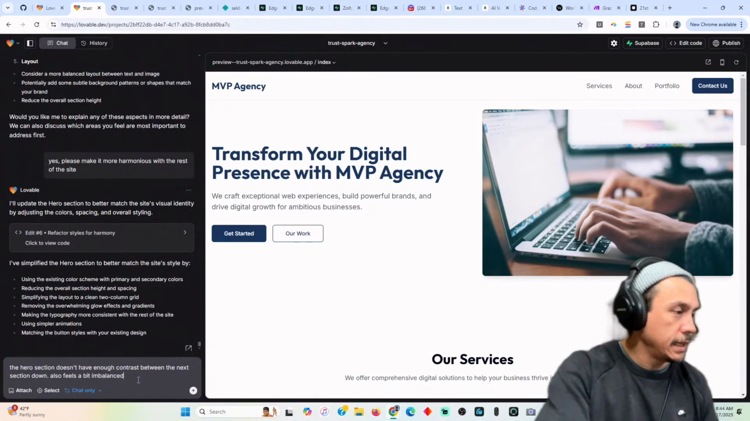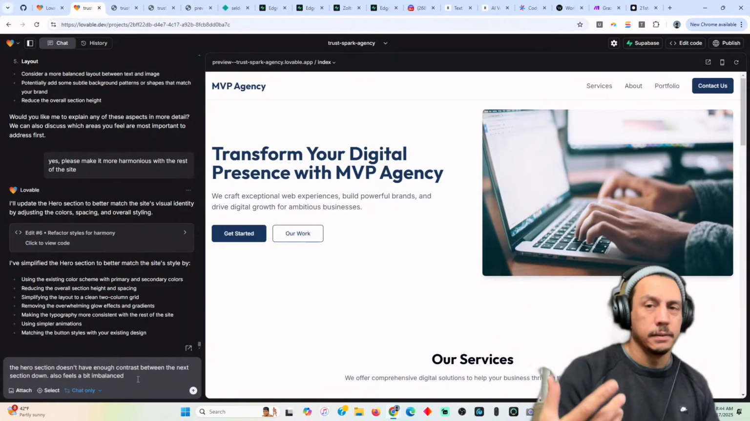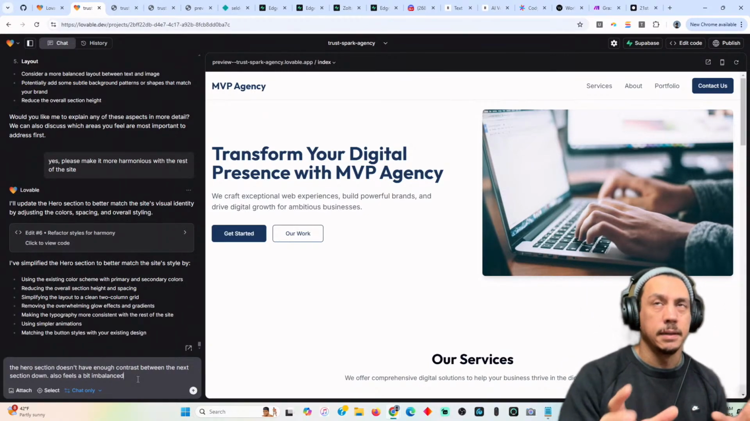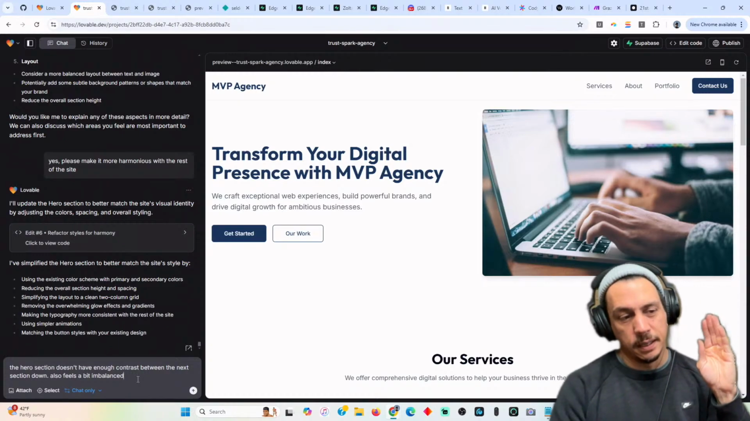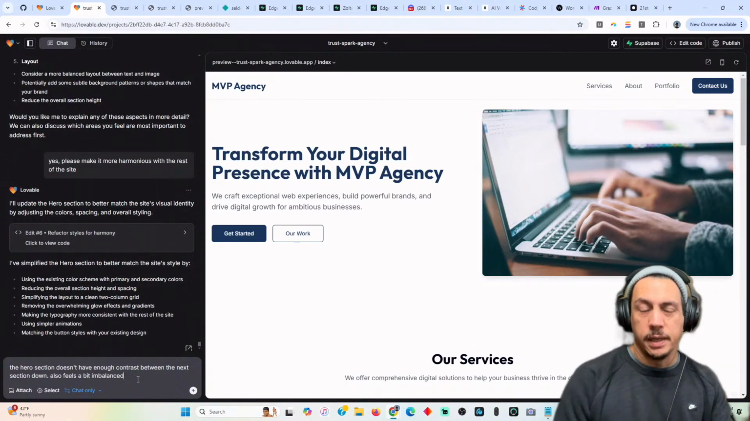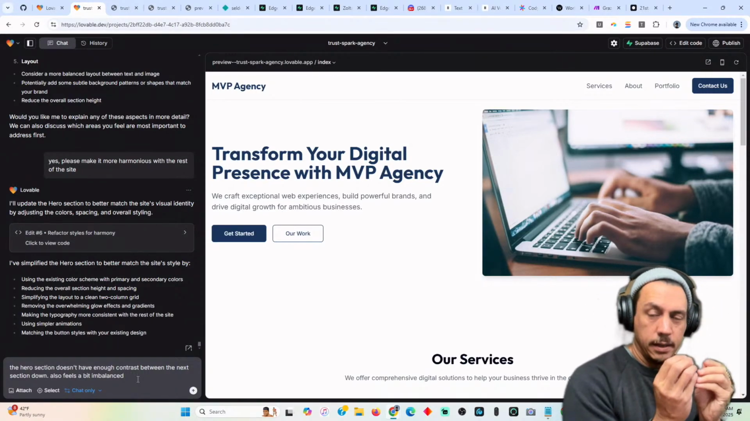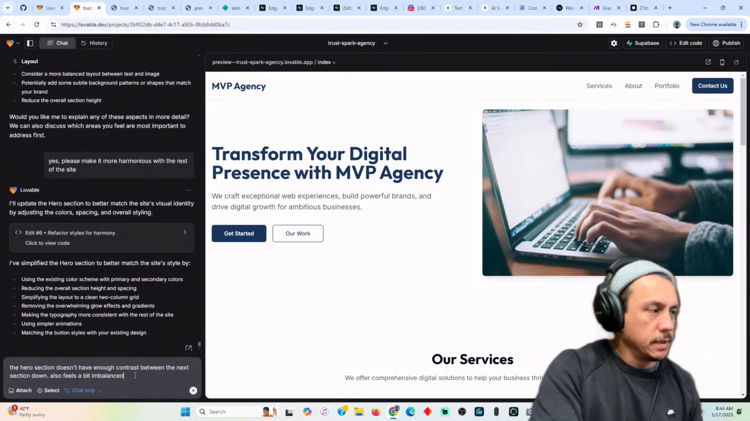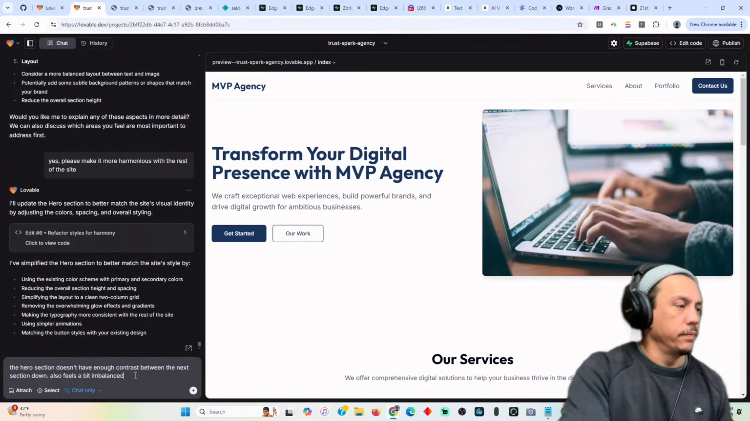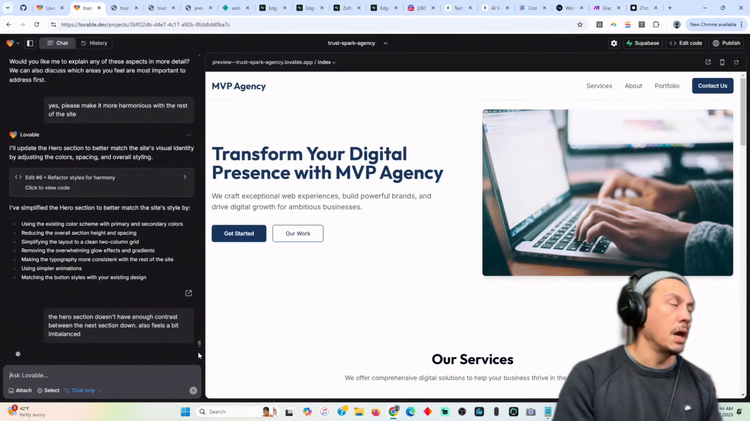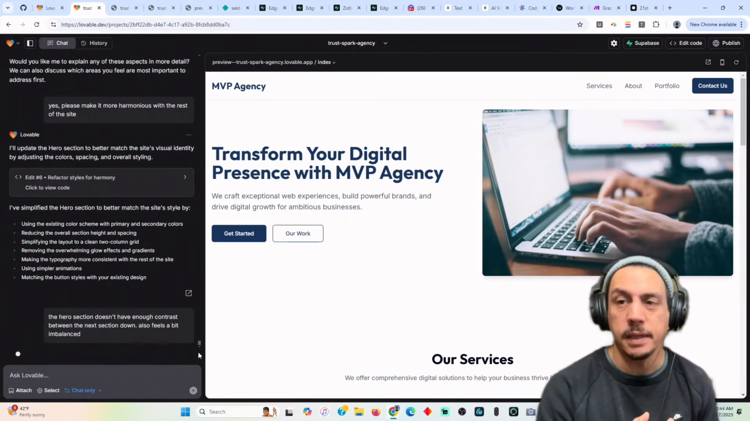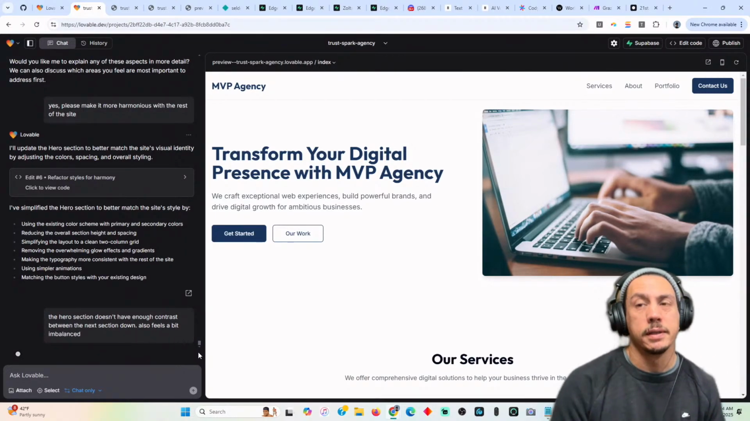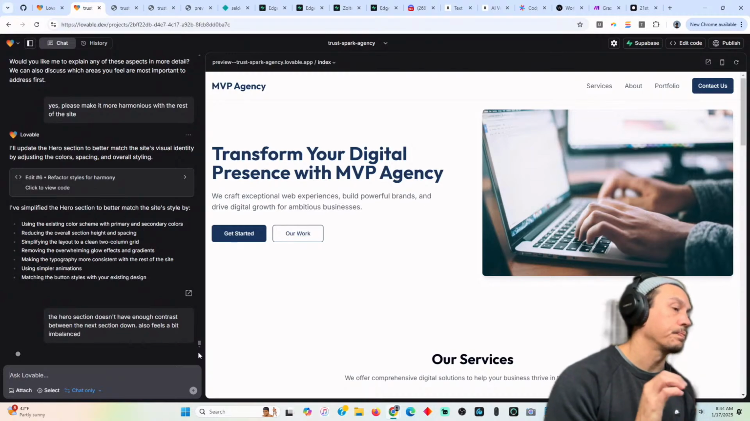And then we go back to time. It's like two people taking the same amount of time to whittle the same piece of wood to make it look like the same thing. One person takes an hour, the other person takes a day, right? And if you look at the results, they're the same. So: the hero section doesn't have enough contrast between the next section down, also feels a bit imbalanced, right? And it'll be like, I sort of get your point. Here's some things we could probably do. So let's just see what it's going to suggest.